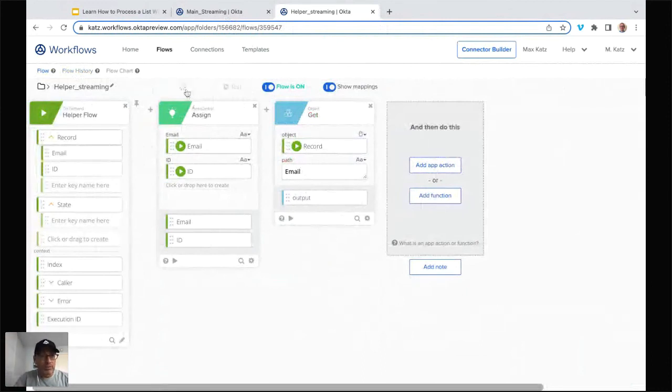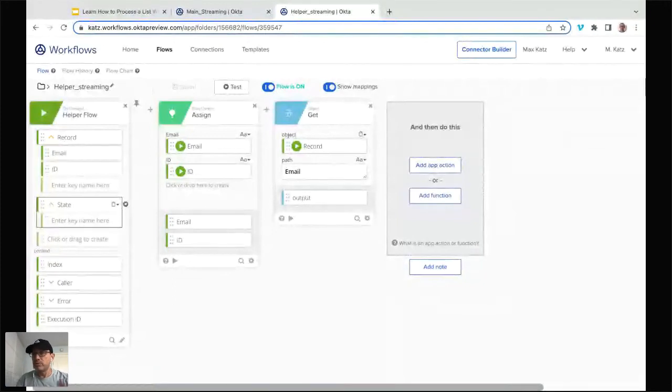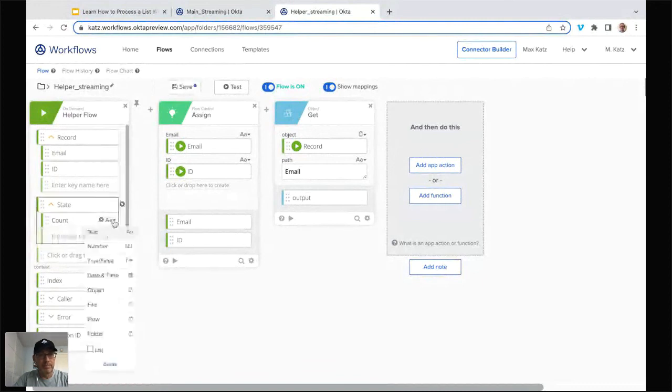Now, one last thing I'm going to show you is how to use the state. Remember, in the previous example, we passed account to the helper flow, which was not part of the user object. We can do something similar here. I'm going to call this count, and make it a number. Okay, I'm going to save, and go back to here.